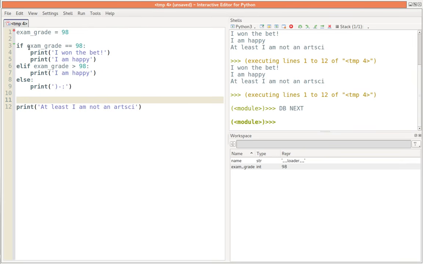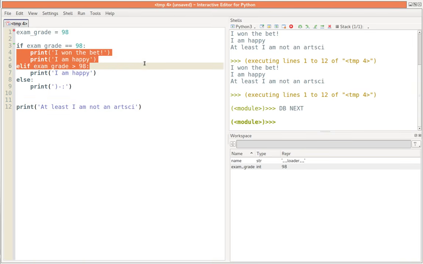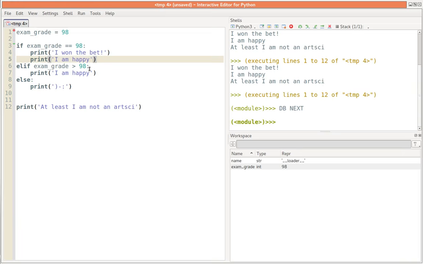Now we're saying if exam grade is equal to 98, do those two things. The reason we know it's those two things is that they're both indented in the same way. So there is a space here and there is the same amount of space here. That means that both of those things are going to get executed if we enter this if block at all. If we don't, then we're going to skip to line 6. Will we enter this if block?